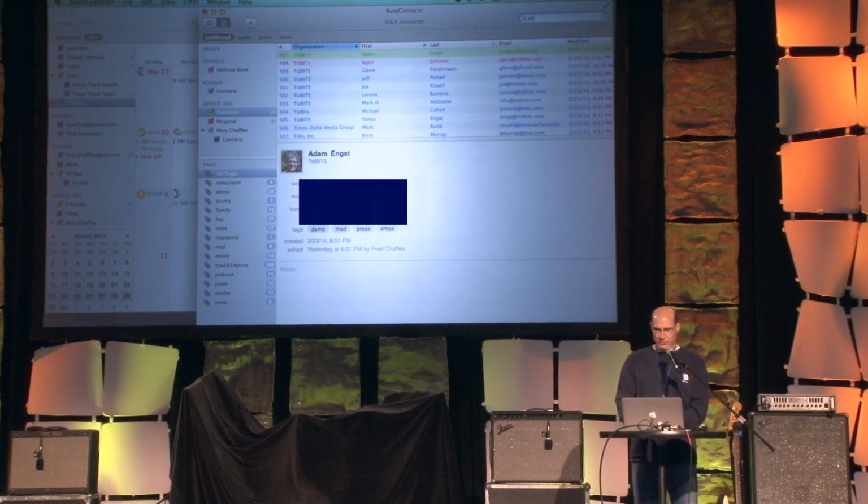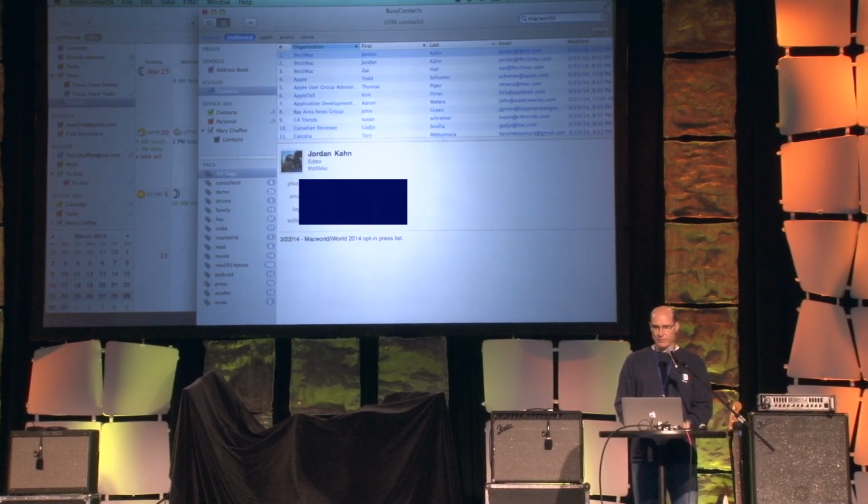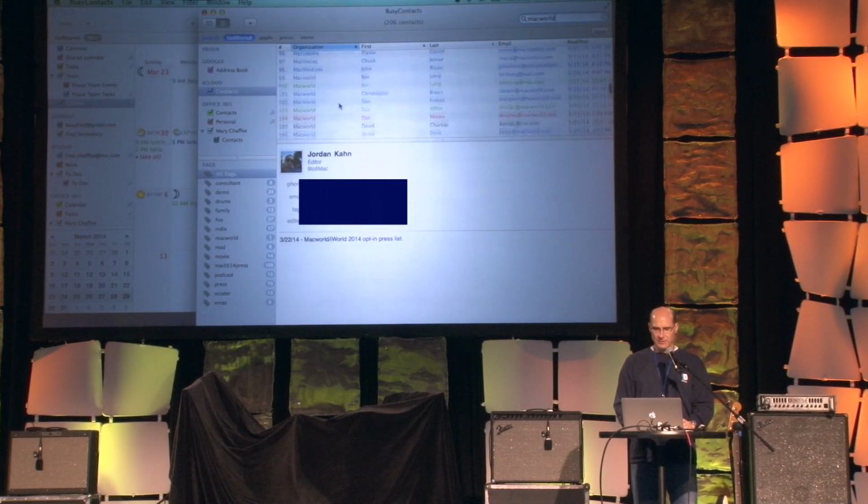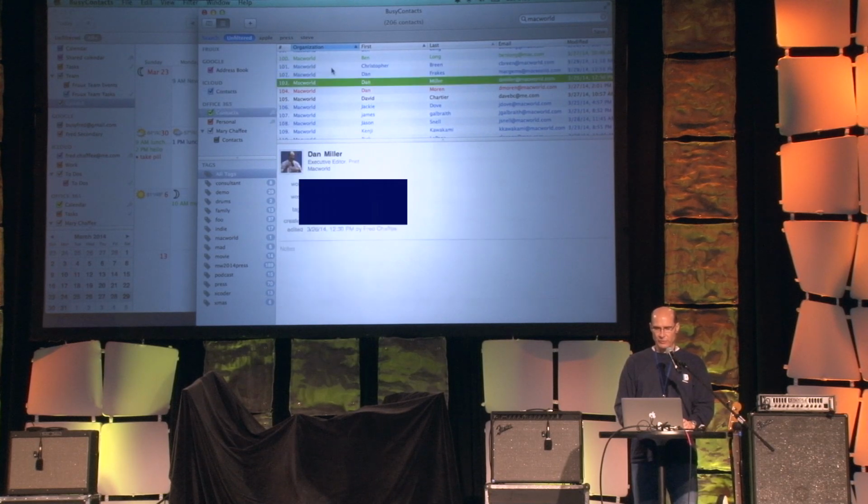If I were to perform a search, let's say I search for Macworld, you'll see that it found 206 contacts. That's anybody that has the word Macworld in their company name or notes or whatever. By being able to display the information in this list view, I can scroll through it and I can see the people that actually work at Macworld. Down here. So I can scroll through these.